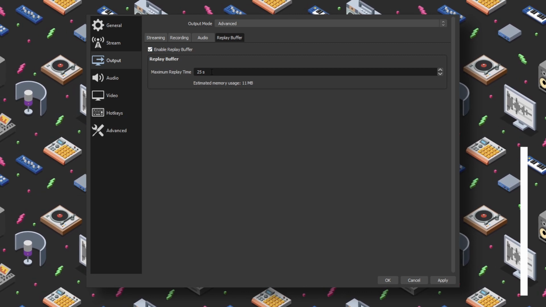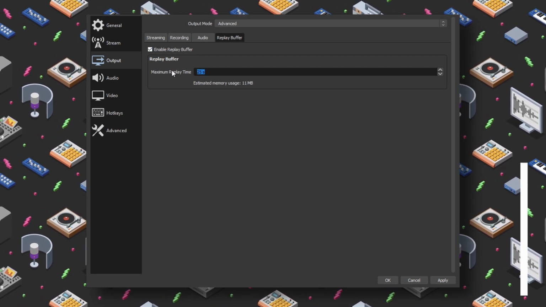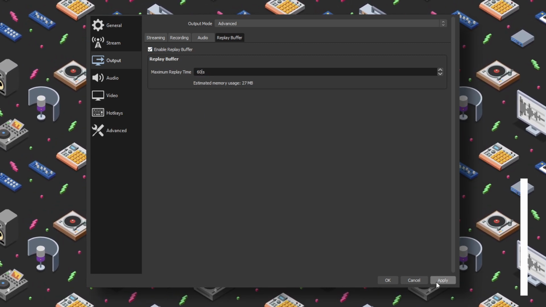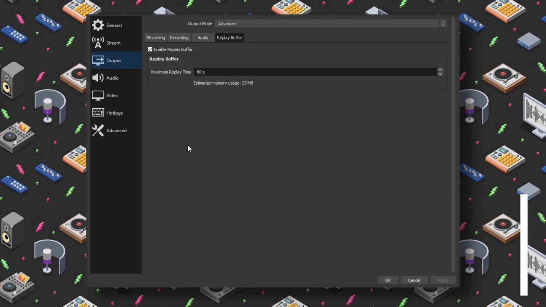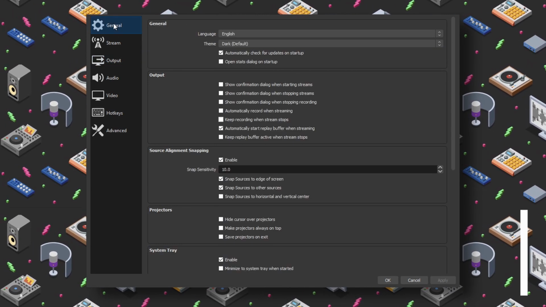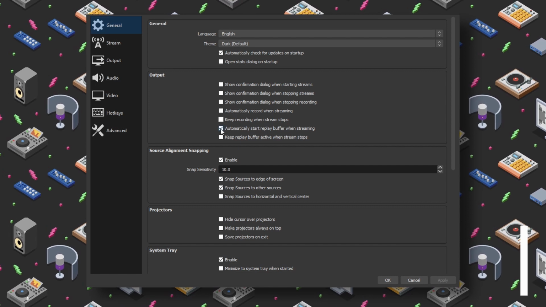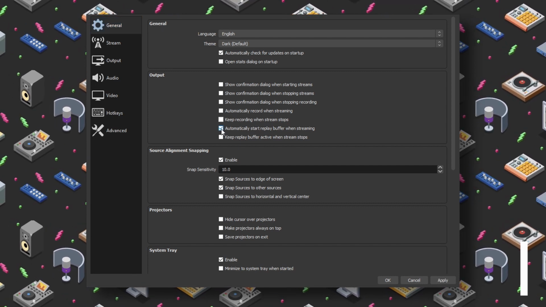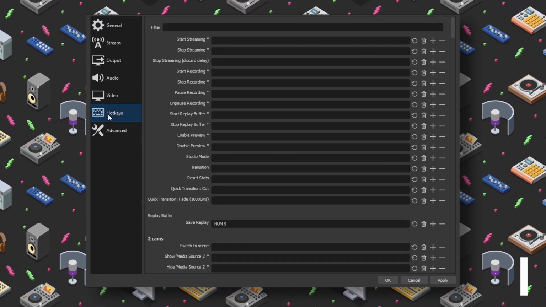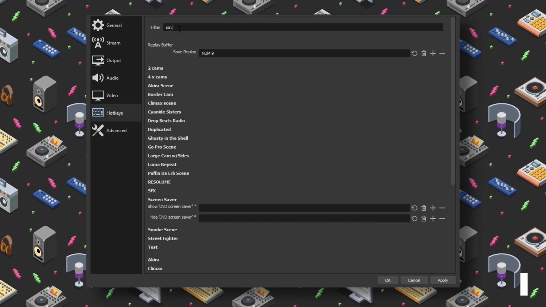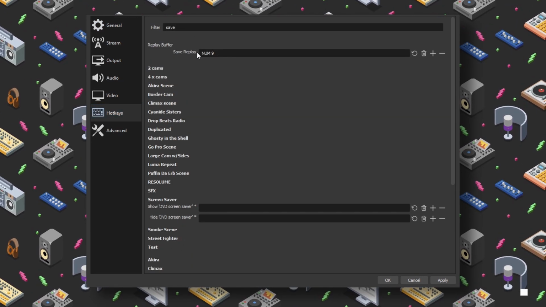You can then set the amount of time the replay buffer runs for. 1 to 2 minutes should probably cover it. The buffer has to always be running for this to work. To set this up, go to General and check Automatically Start Replay Buffer when streaming. You're also going to want to bind a key to save replay. Now when you press it, it will automatically save a file as an MKV, ready to be converted and chucked into your NLE and edited.